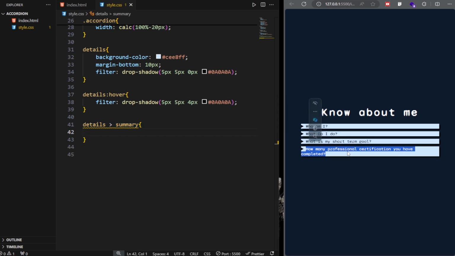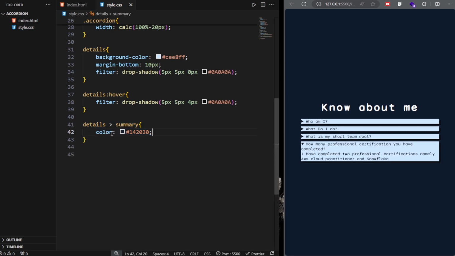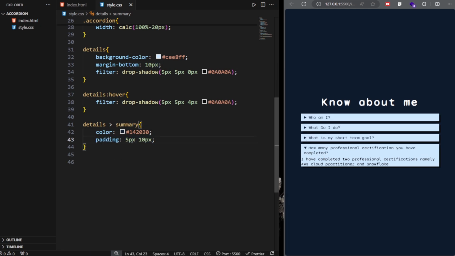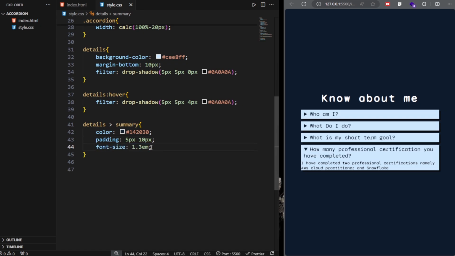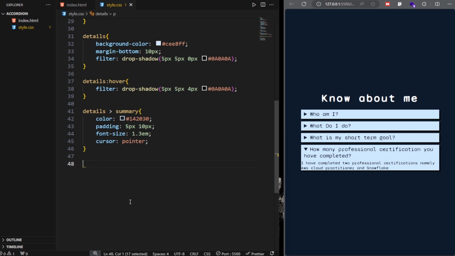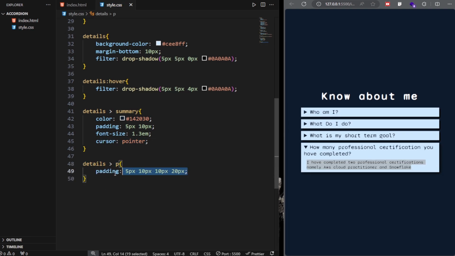Now we add styles to summary. Give the color as somewhat dark. Now adding some padding. Top and bottom 5 px, left and right 10 px. Now change the font size to 1.3 em. Cursor as pointer. Finally we add styles to our p tag. Just adding some padding so that it looks nice, and add some color to it.